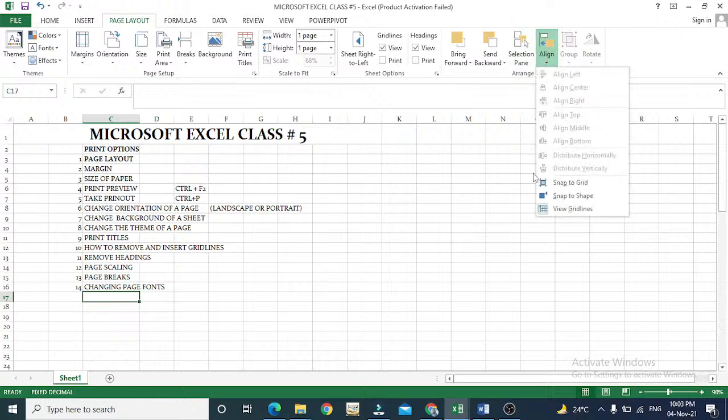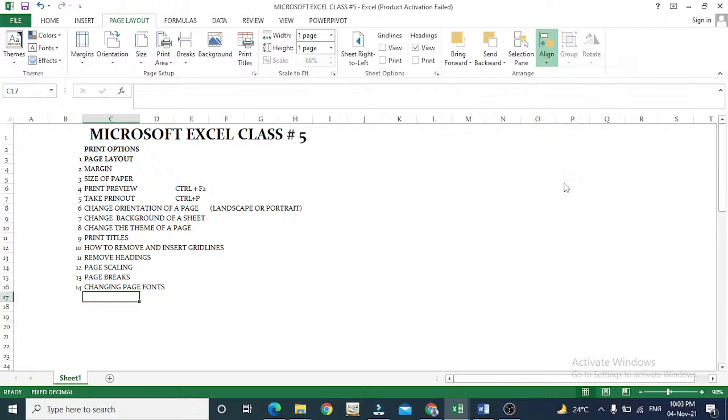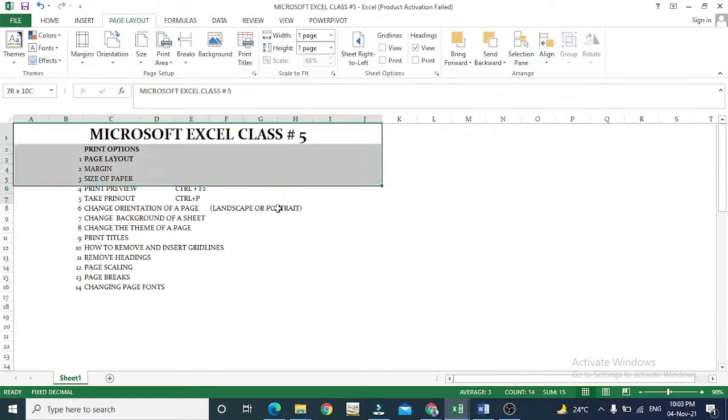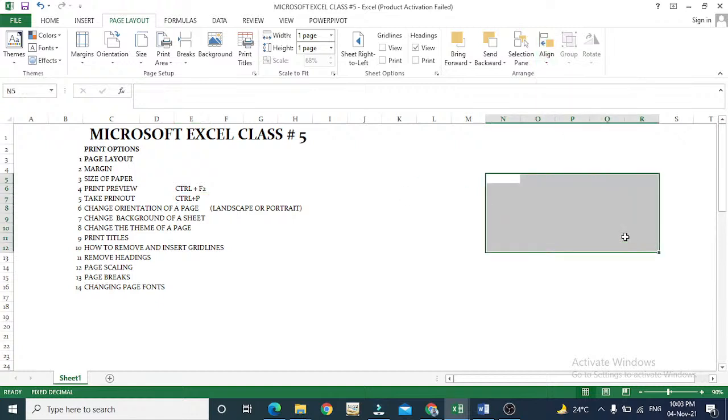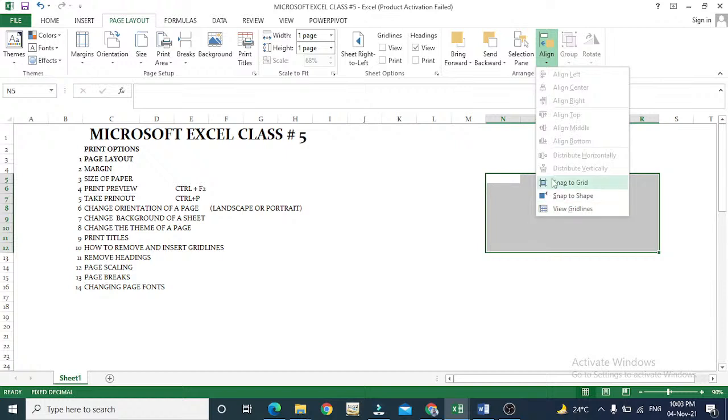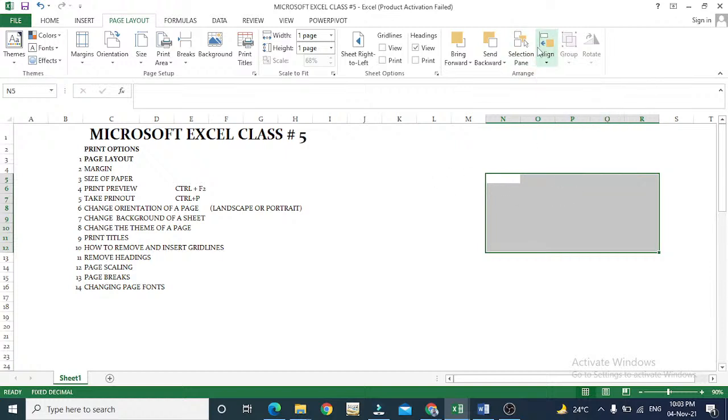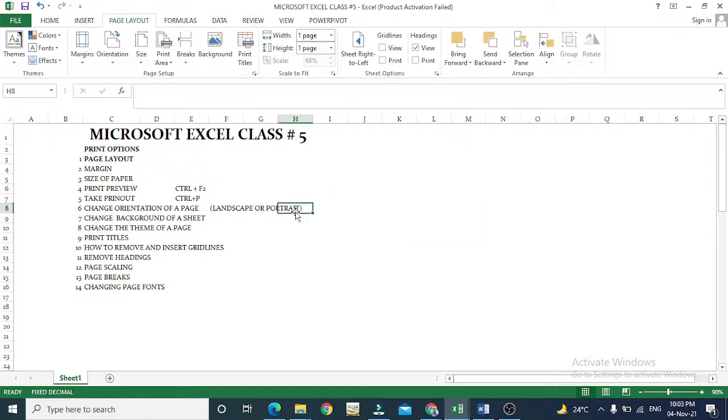And for example, if I want to align something, and I want to click here, why is it not working? Snap to grid, snap to shape. So it is not doing anything. And we have discussed the setting of page background and page breaks, setting of print area.